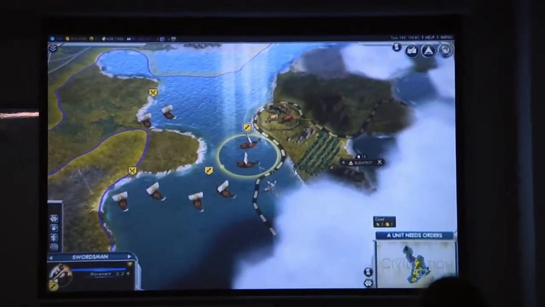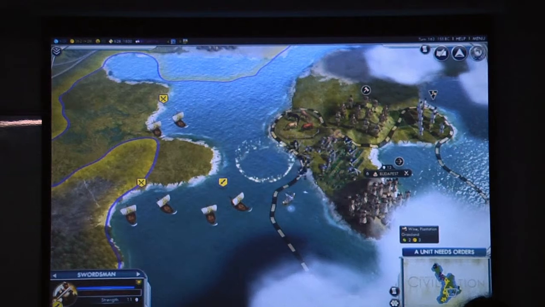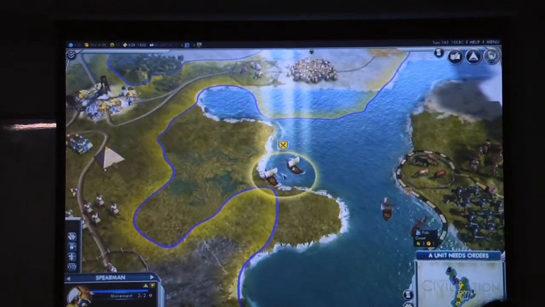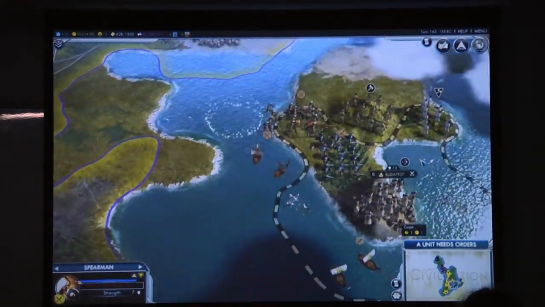I won't show all of this video, but he's got some swordsmen. He's going to invade another little city-state.